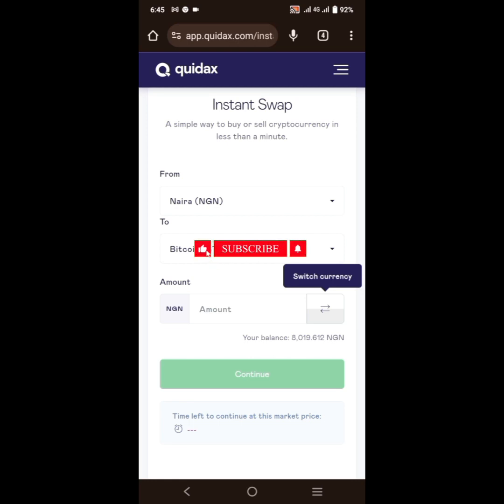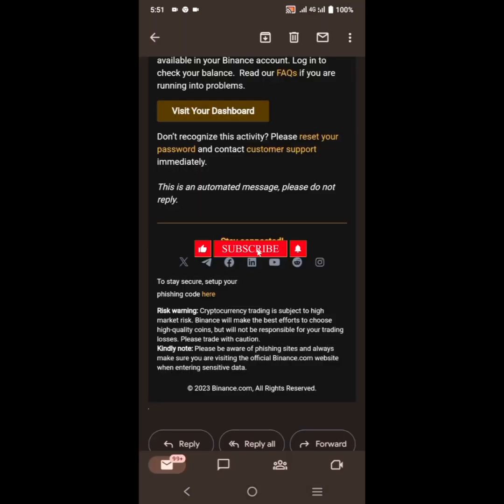The risk warning is that cryptocurrency trading is subject to high market risk, and you will be responsible for your trading losses. Please trade with caution. Be aware of phishing sites and always make sure you are visiting the official Quiddas or Binance website when entering sensitive data.